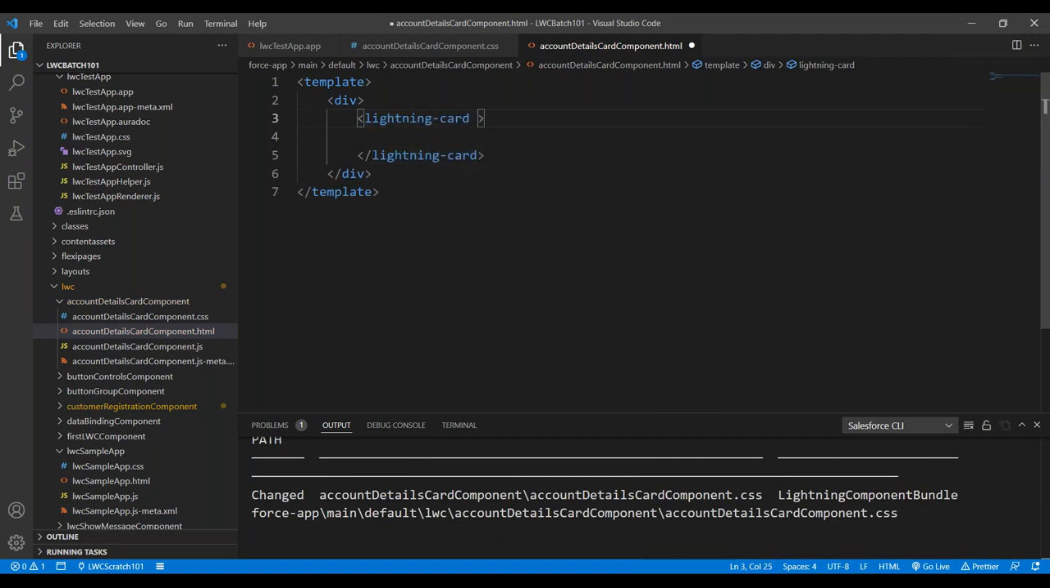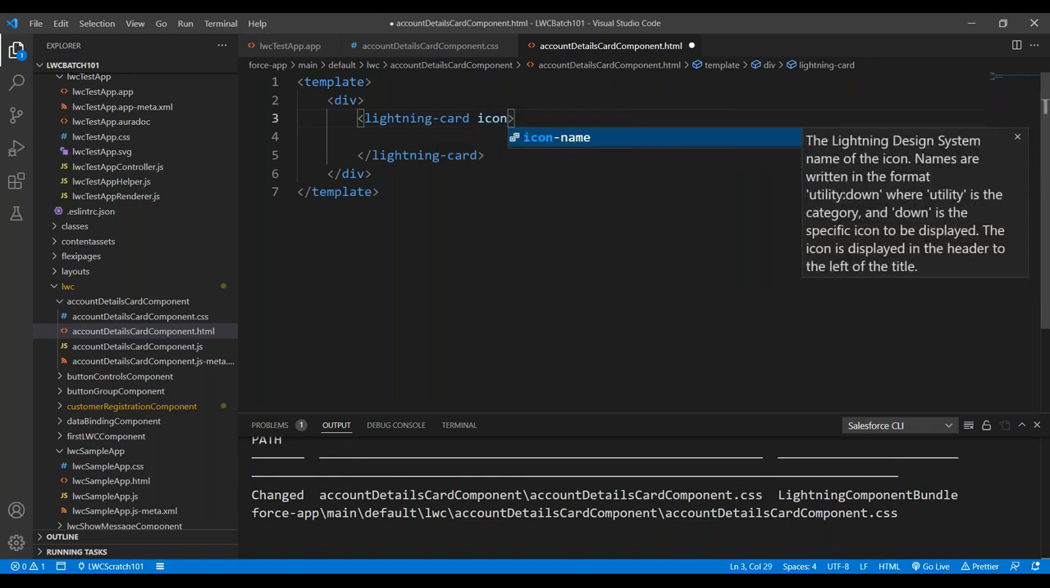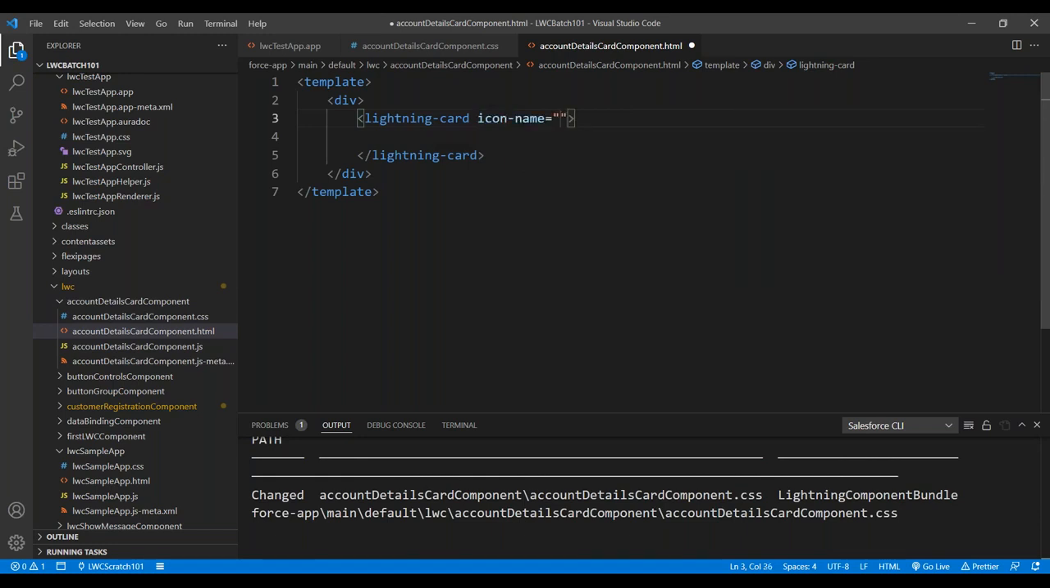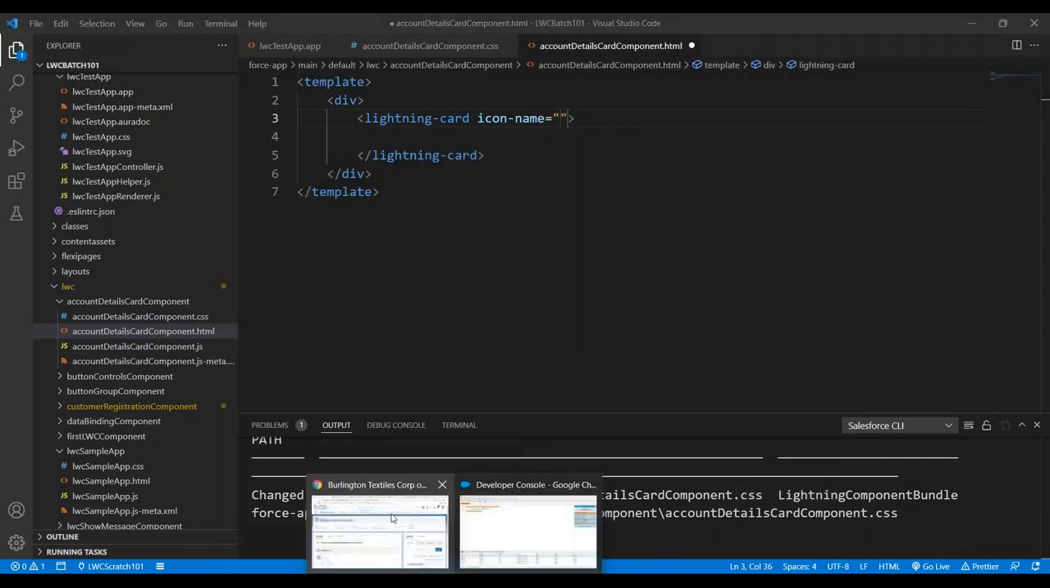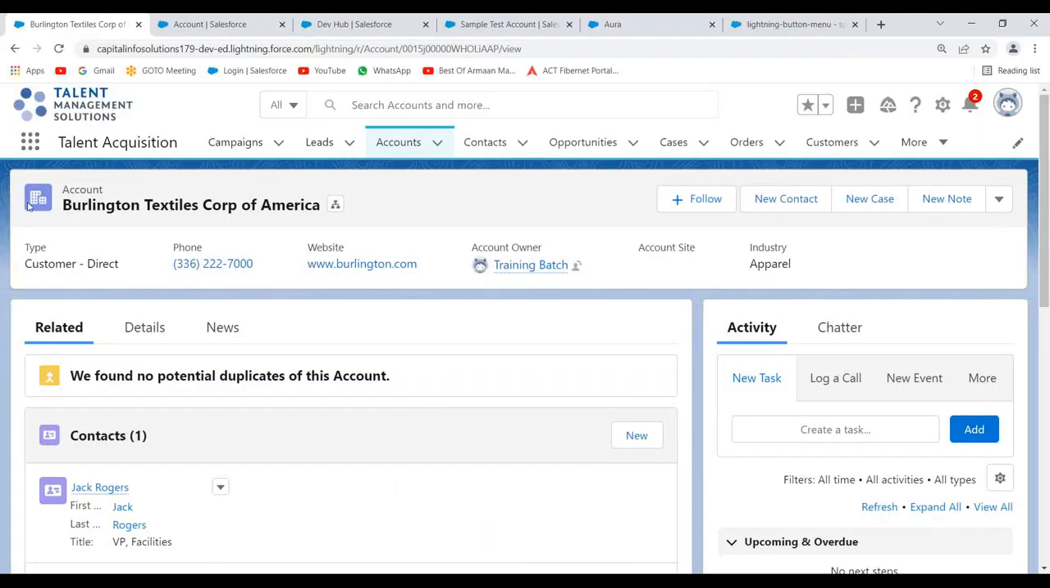Here we can specify the properties. Now we have to specify the icon name. What is the icon you want to show? Here I want to show the account record icon. This is the account record icon. Where is it available in the Lightning Design System?